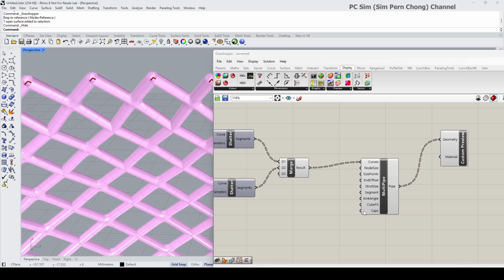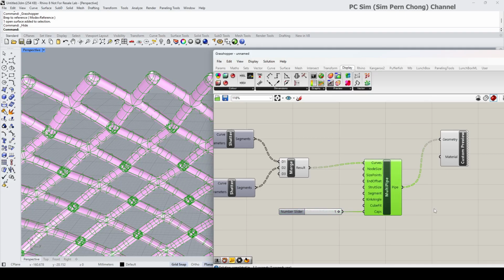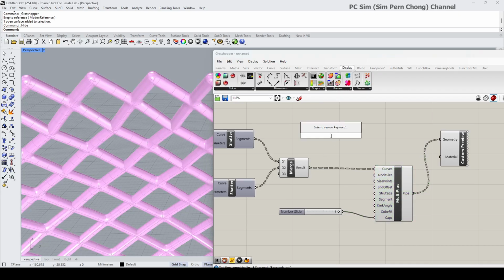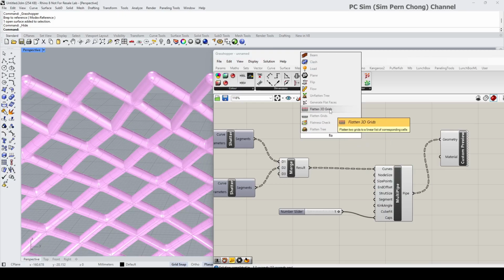Basically, I think I need to cap this. Okay, this is not capped. Set it to 1. So now let's try to put a flatten here. Okay, flatten tree.